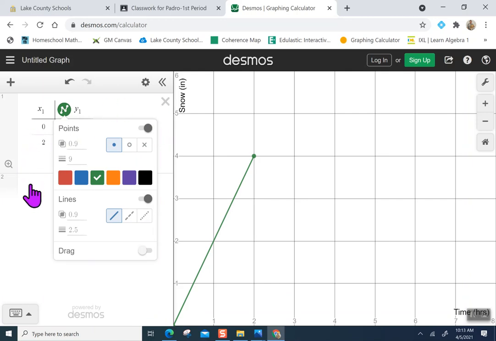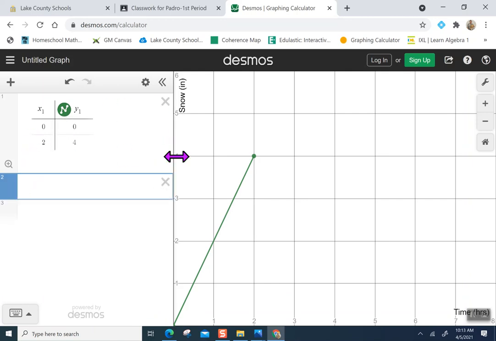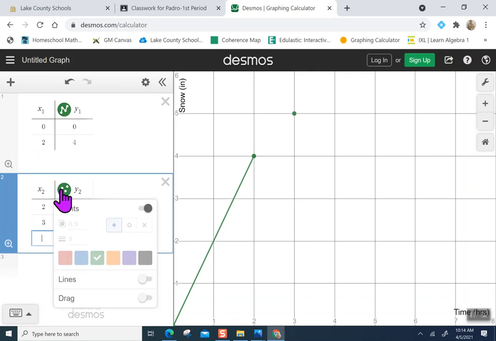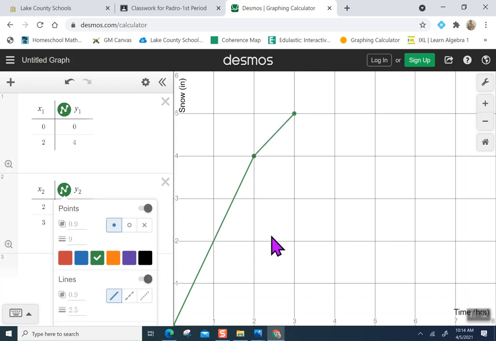Now let's go to the next one. This one starts at 2, 4. Oh, wait, I forgot to tell it that I wanted a table. So table 2, 4, and it snowed till 3, 5. And again, you can see that it slowed down a little bit. Again, I'm going to come over here with my mouse, hold my little, looks like a bowling ball, don't it? Tell it I want a line.